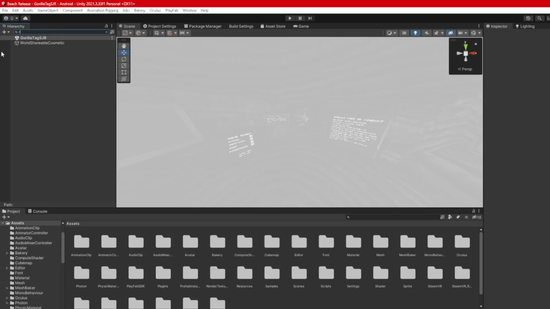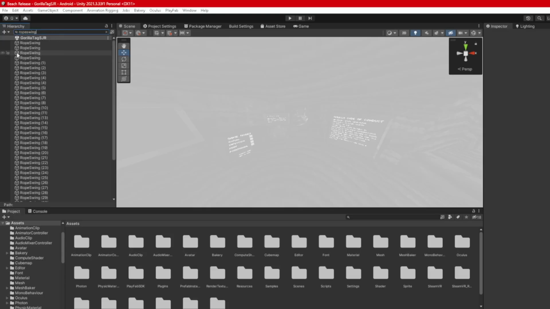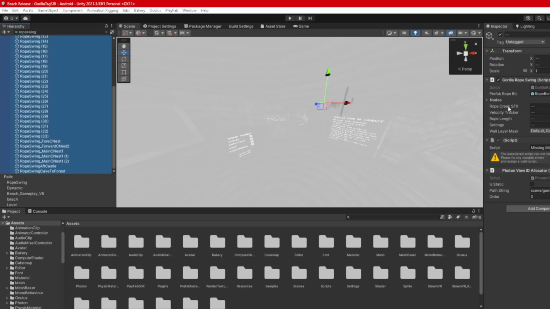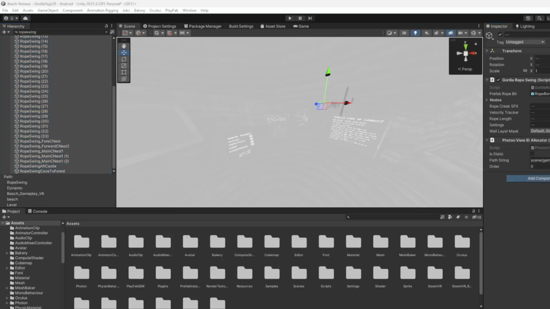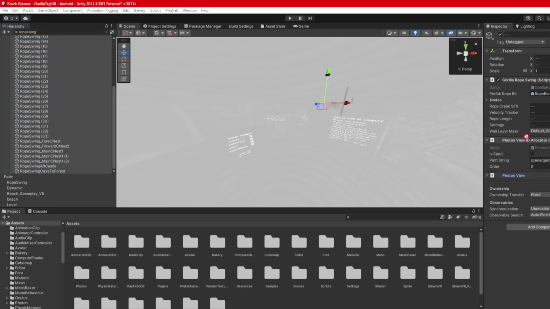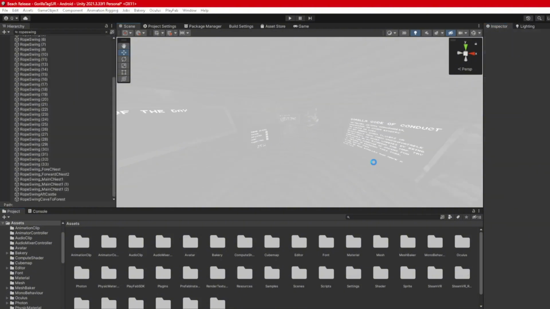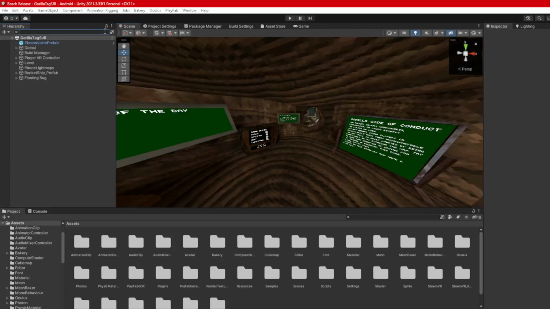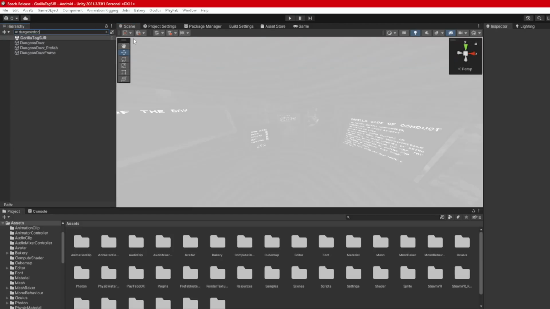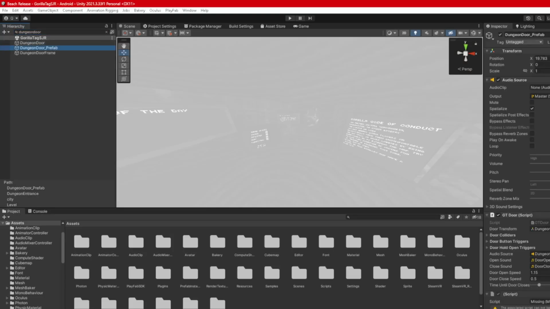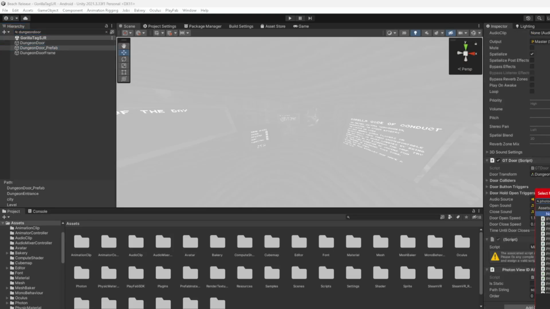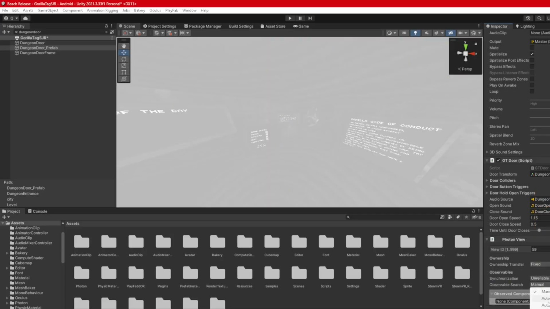In hierarchy, search up rope swing. Select all of them. Remove this from the script. Add a component, make it a Photon View. Pick up there. Save. And in hierarchy, search up dungeon door underscore prefab. This one. It's a script, make it a Photon View. Auto find all, reliable data compress.